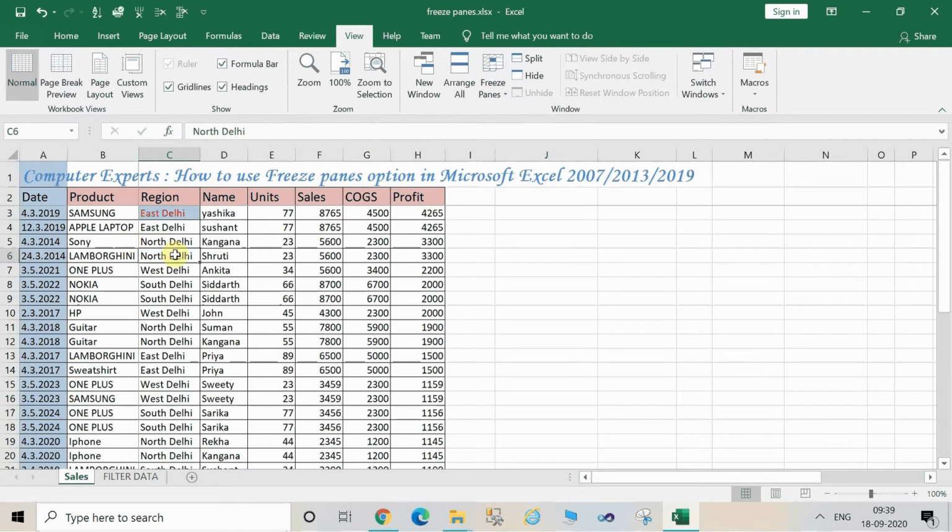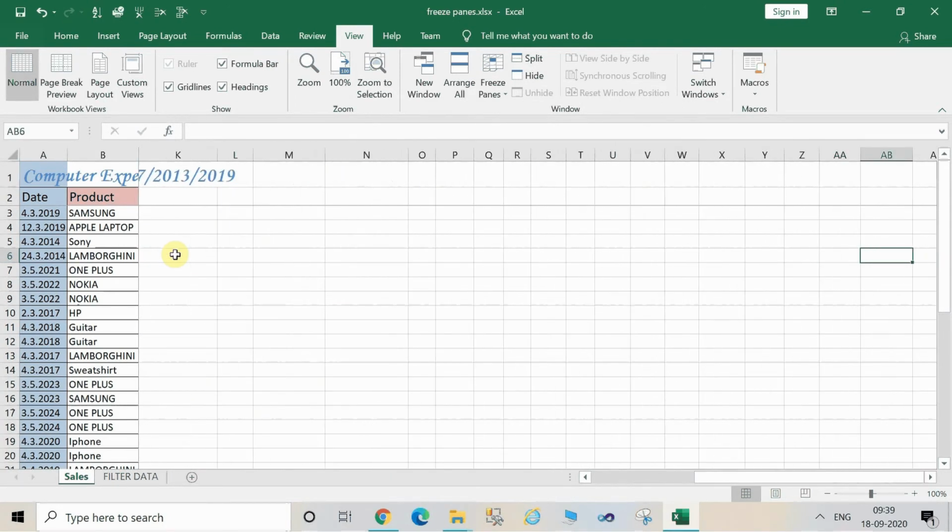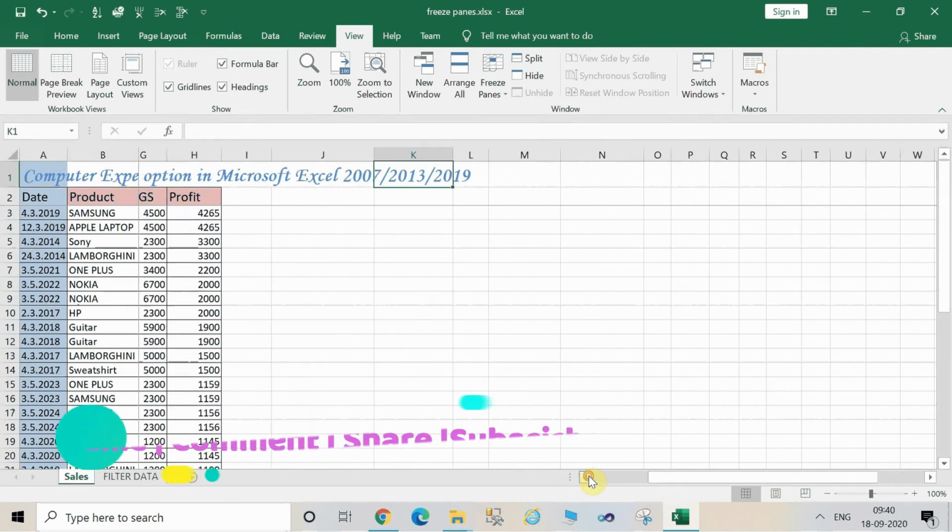Now see what's going to happen. We're scrolling further to the right. Before that, only the first row was frozen. Now two columns have been frozen, one is date and another is product. That means whichever cell you have selected, the columns before that selected cell will be frozen, and the rows at the top of the selected cell will be frozen. In this way you can use your freeze panes option.